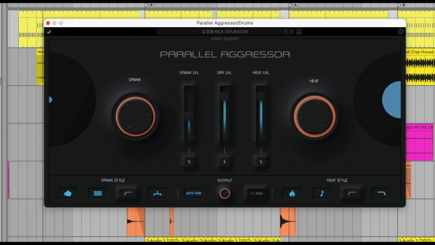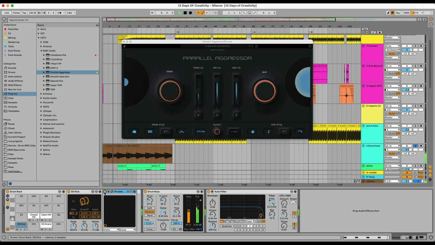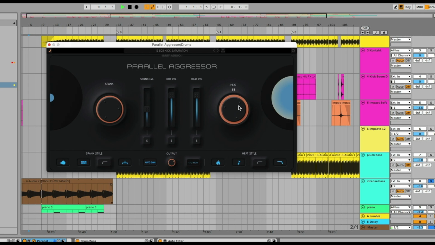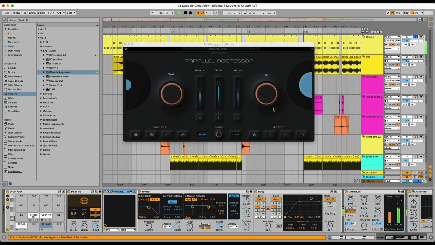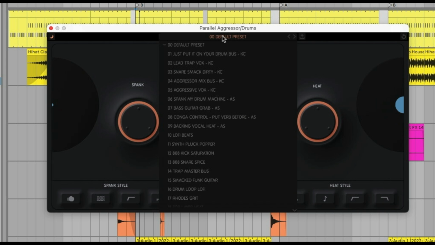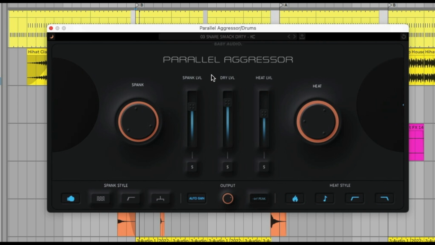It actually adds both parallel compression and parallel saturation at the same time from one plugin, while still keeping really good care of the dynamics of the signal. So I'm separately adding one for kick and one for snare in drum rack with different settings. So with snare, I'm gonna use the preset snare smack dry, and then listen just to change. Little bit more spank. Nice.